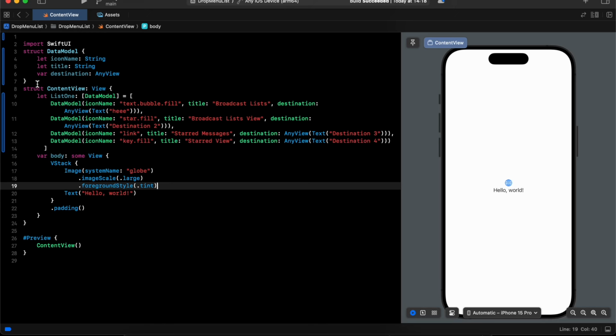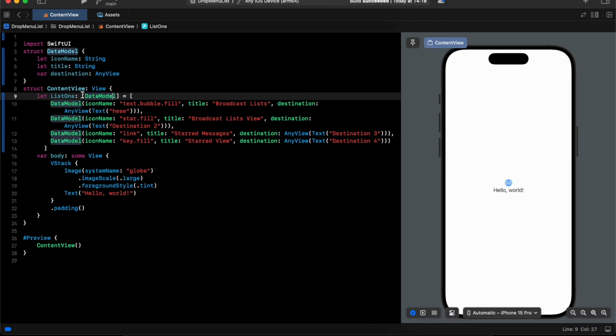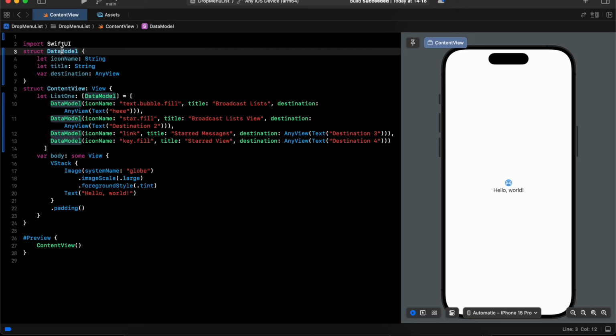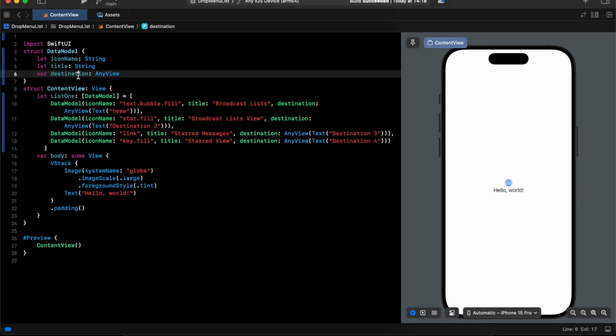First thing, I have already created a model and a list of models, which will be of that data model type. In our model we have three values: icon, name, title, and destination. The destination is of type any view, which means you can pass any view you want to display. We will use destination later with navigation to display the view you want.